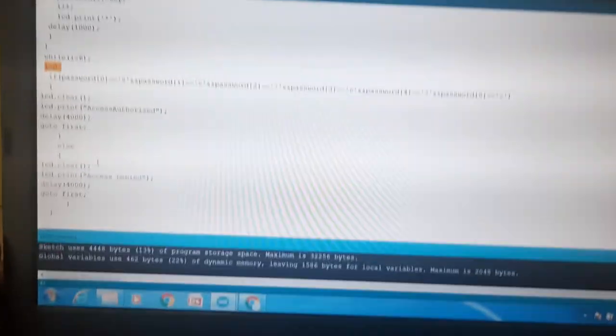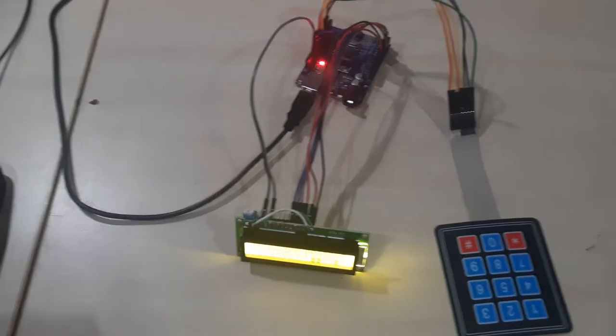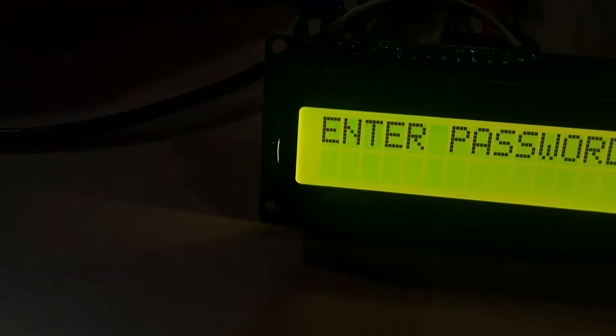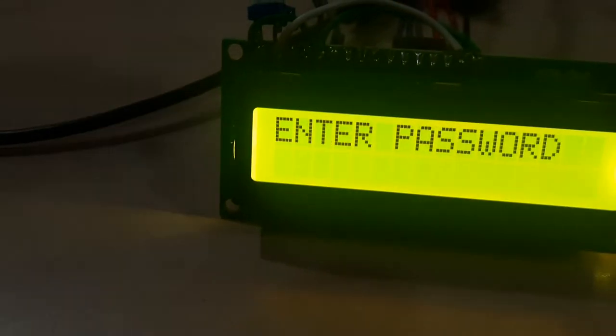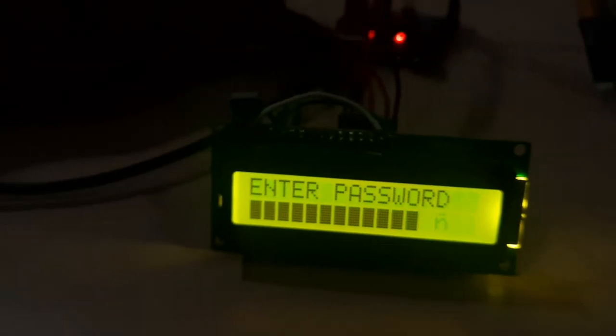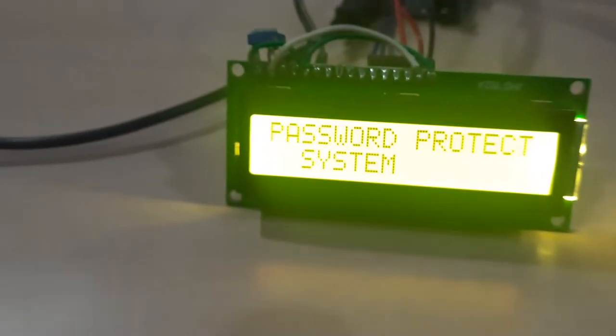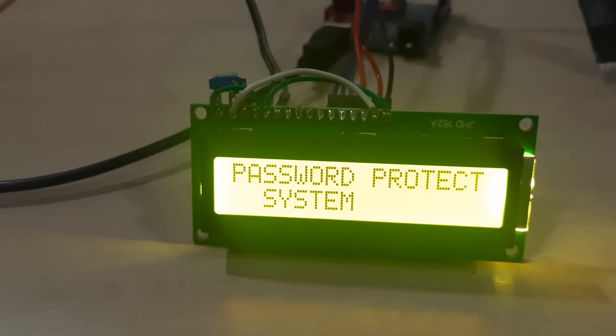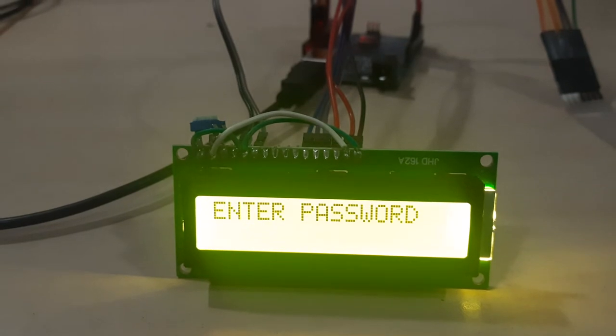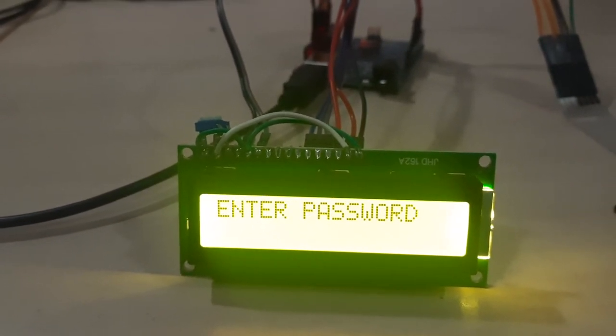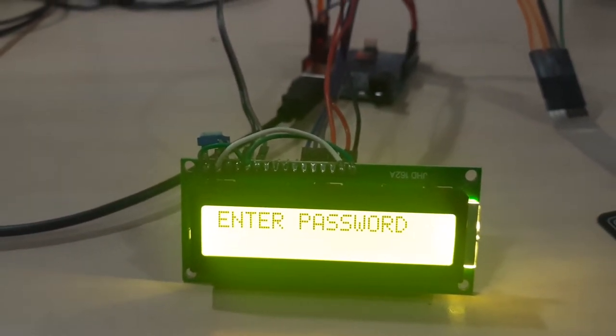Now I'm going to turn on the hardware, and I can show you the expected response. You can watch the initial text on screen, which is password protection system, and then it asks enter password. I'll reset again. You can watch the initial text on screen, which is password protection system. It waits for five seconds as per our logic. Now it is asking enter password.